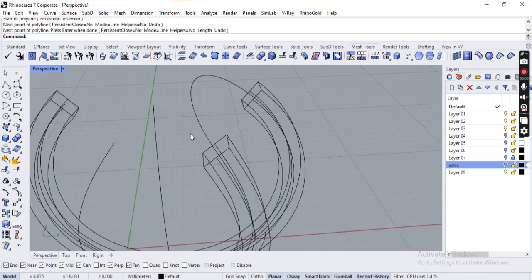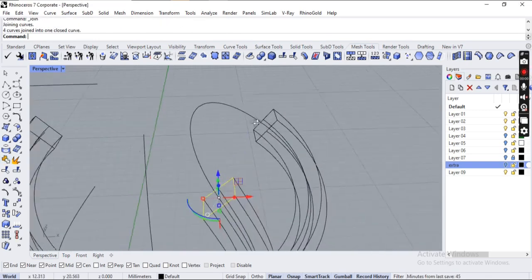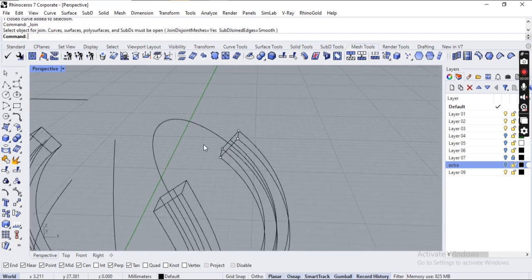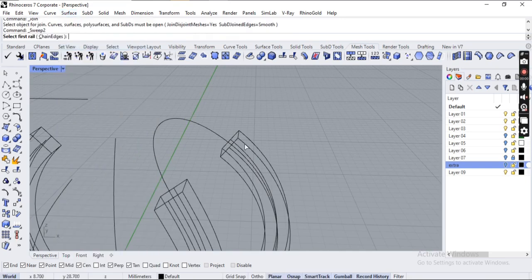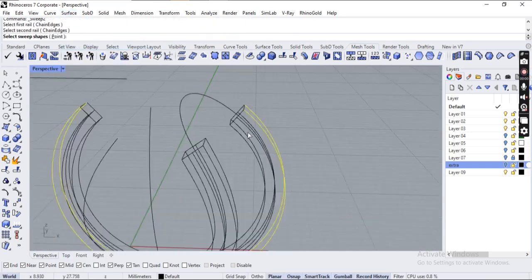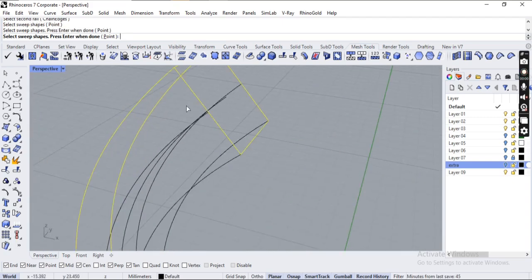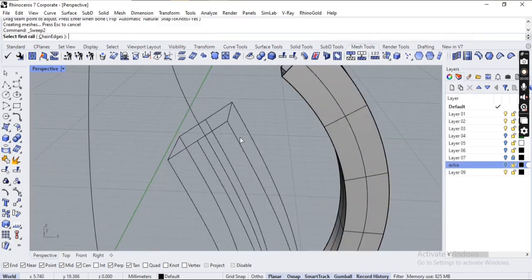And now let's complete this cross section. Now join the cross section. Okay, and join another cross section. So this is fine. Now let's use sweep 2 with the first rail, second rail, and cross section. It will create the complete 3D shape.